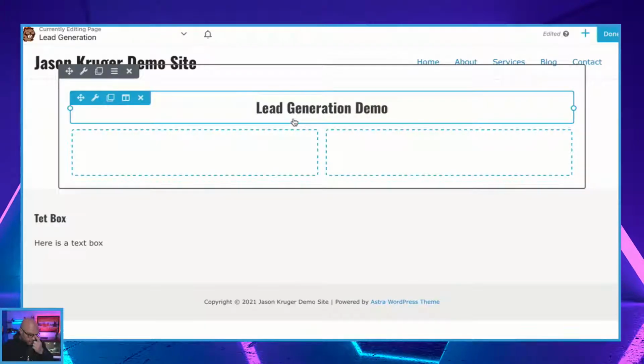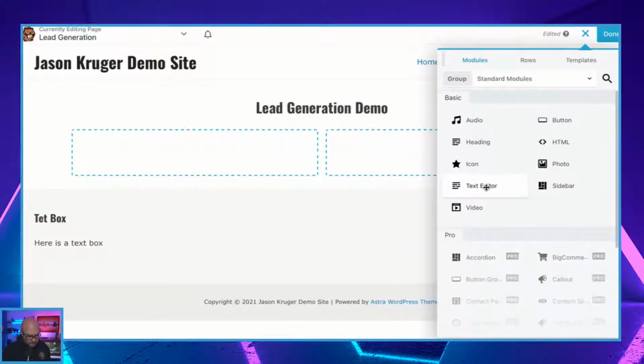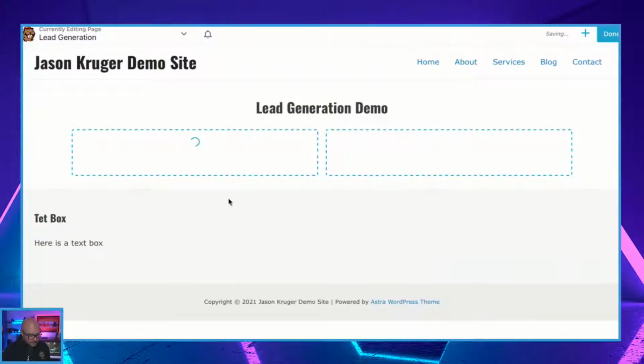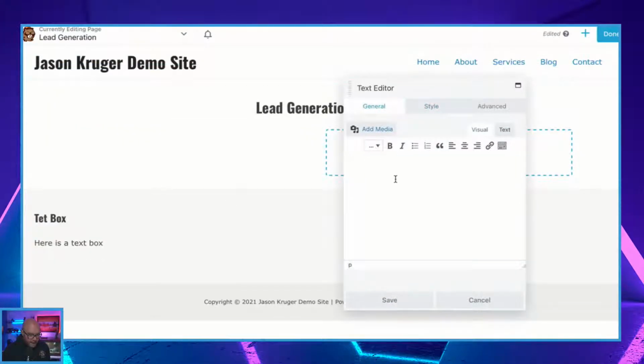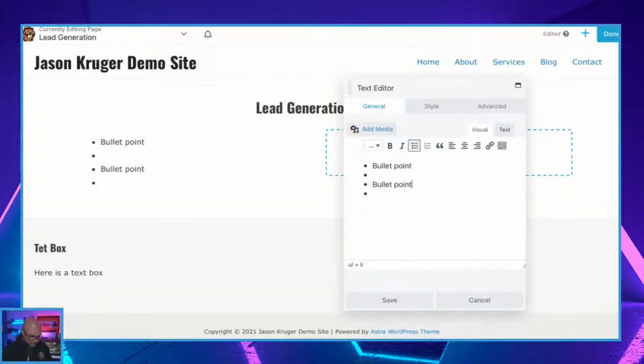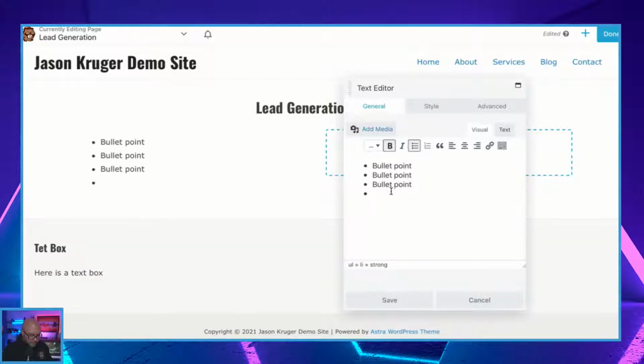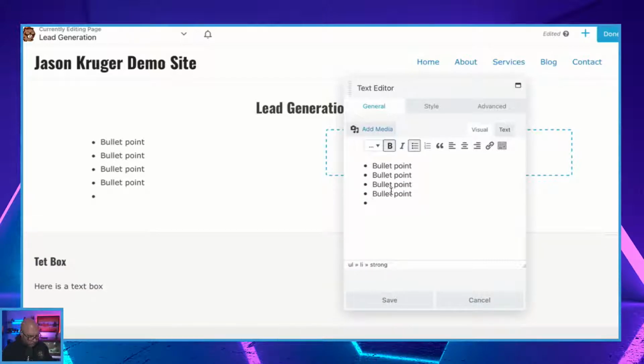So let's go back to this page. We've got our heading, and I'm just going to go in here and put in a text editor, and I can write my bullet points. So I can put my bullet point, and next one, etc. So I can build this all out and have all my bullet points, which is the way that landing pages have always kind of been built.